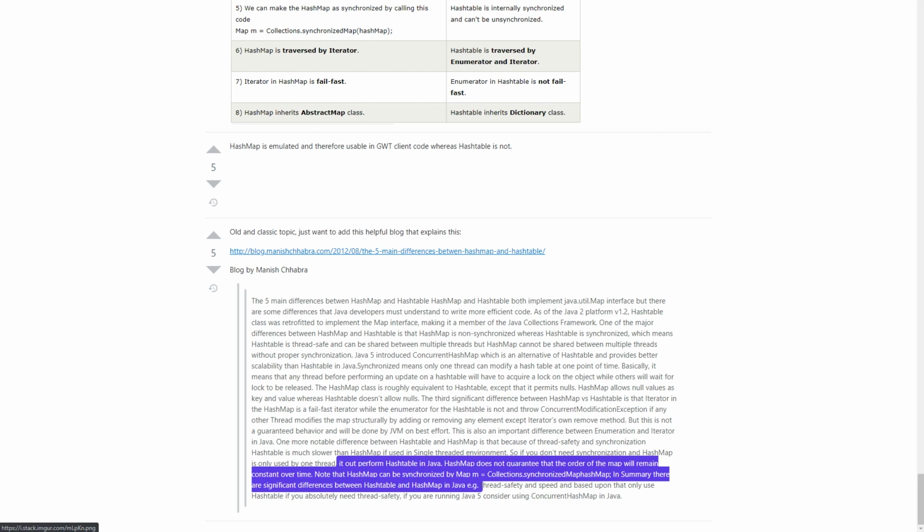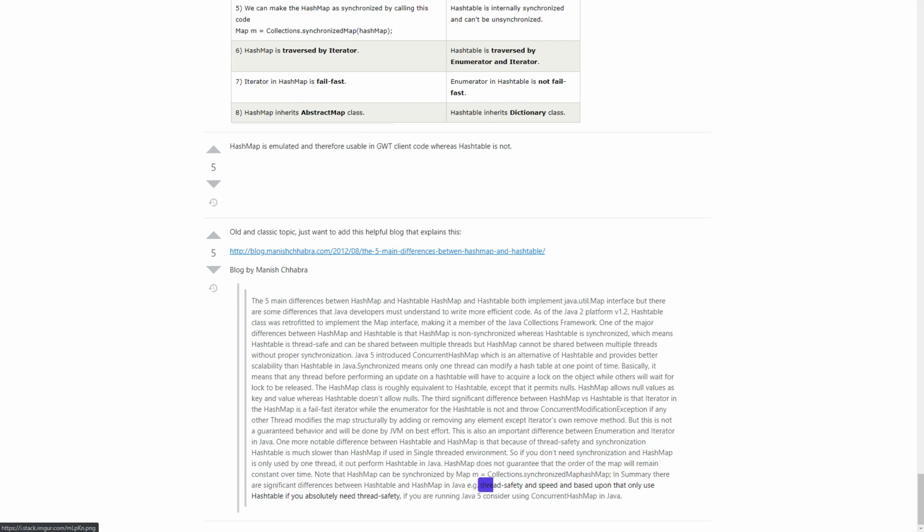In summary, there are significant differences between Hashtable and HashMap in Java, e.g. thread safety and speed, and based upon that only. Use Hashtable if you absolutely need thread safety. If you are running Java 5, consider using ConcurrentHashMap in Java.